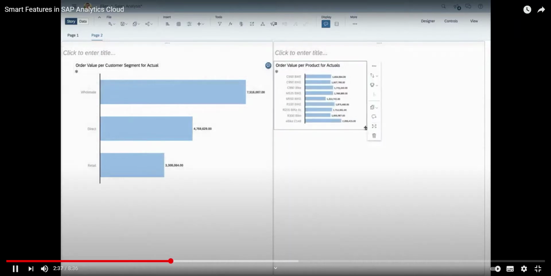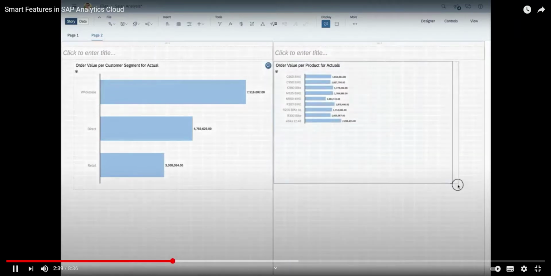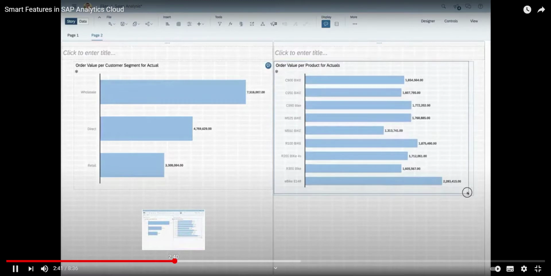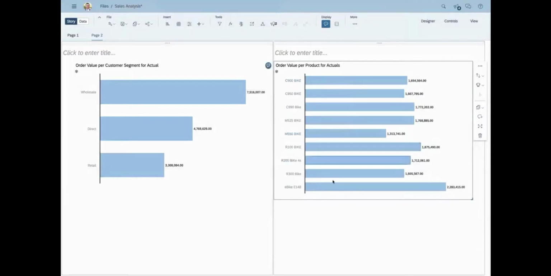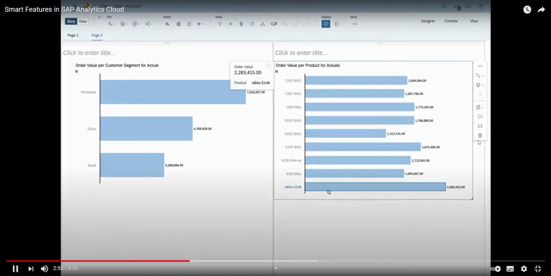This provides me the ability to see a nice view of these orders by product, but it's also a little bit of a static chart, meaning this is just one view of the data. If I'm looking at the M550 bike with its low value, or the E bike with its really high value, do I have any idea of why it's so high or why it's so low? This is a major limitation of tools today.